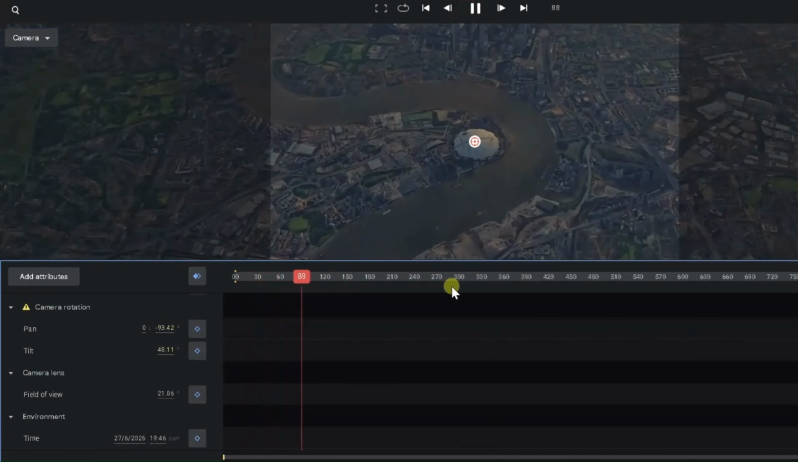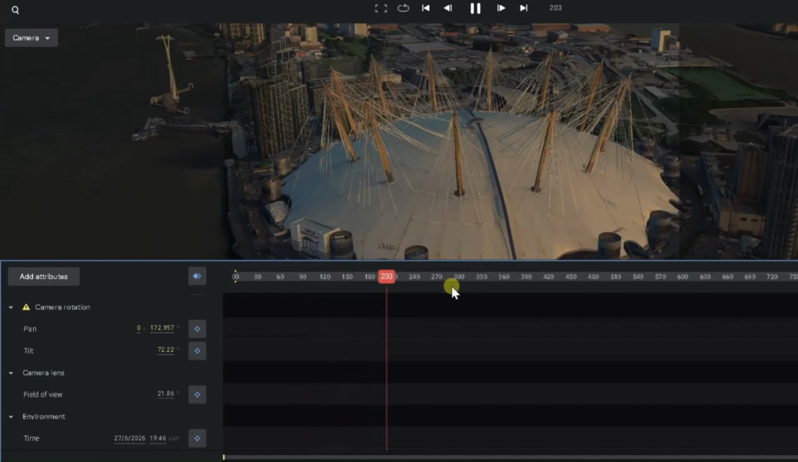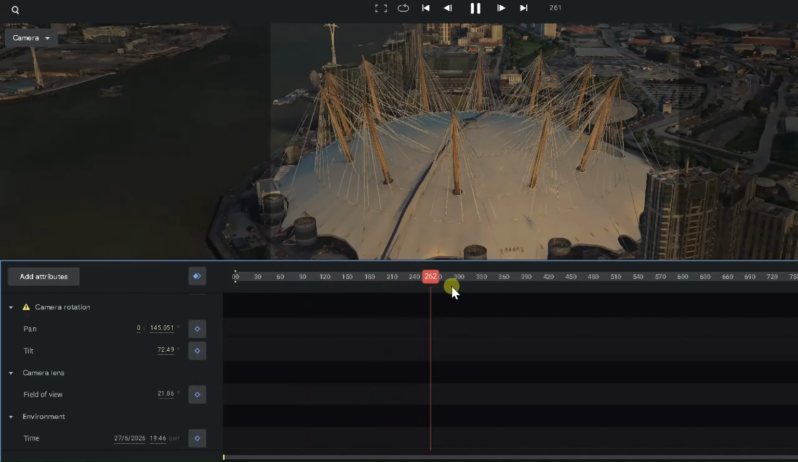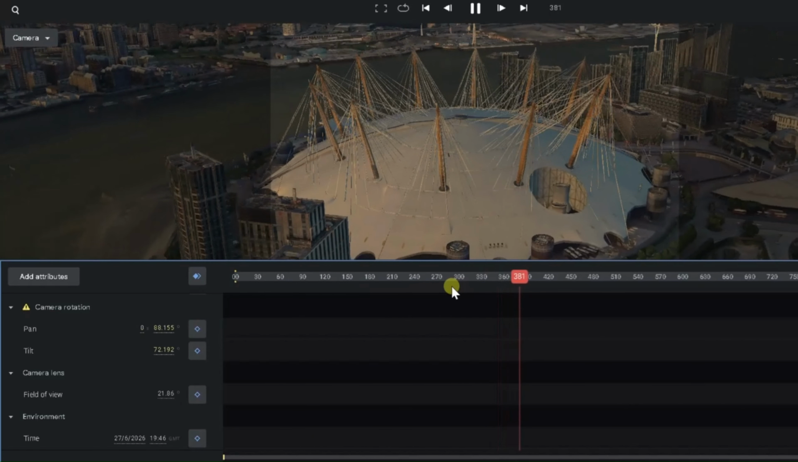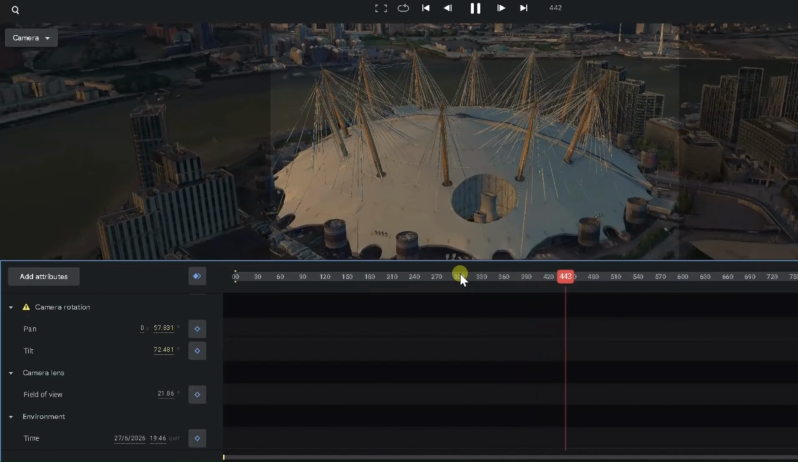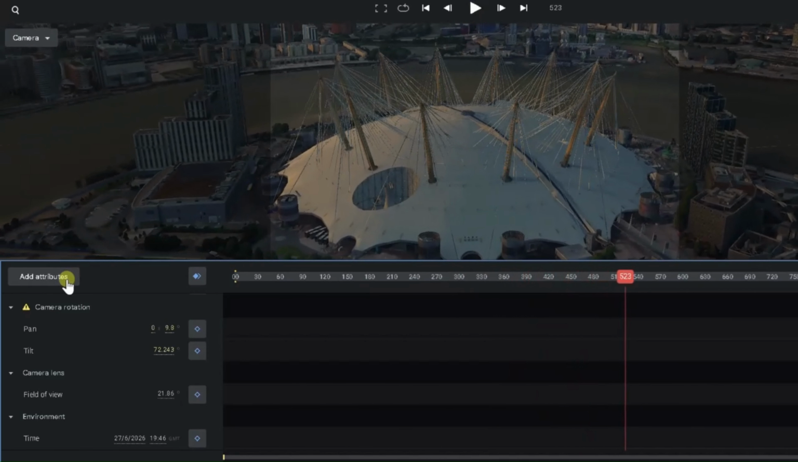Near sunset. And you can see the O2 arena, the shading, the lighting, the effects there. That for me is a much better shot. So that's what I want to capture in the final render. Click pause, go back to add attributes.